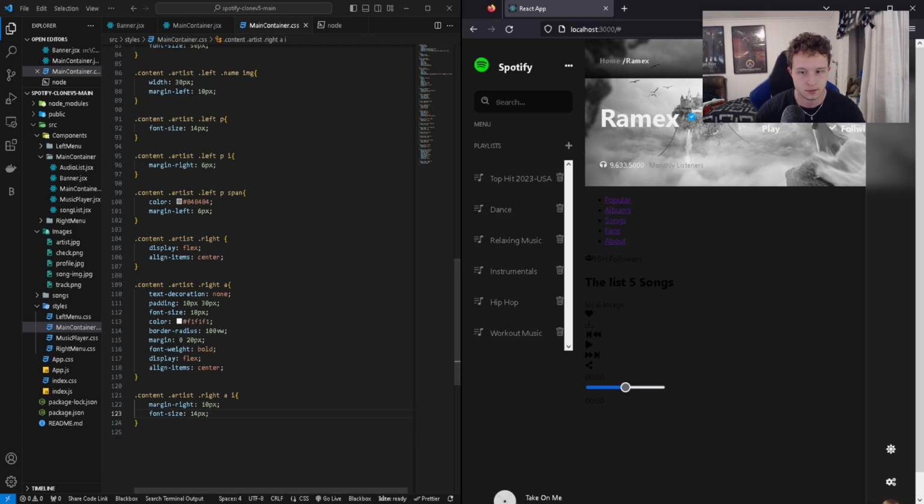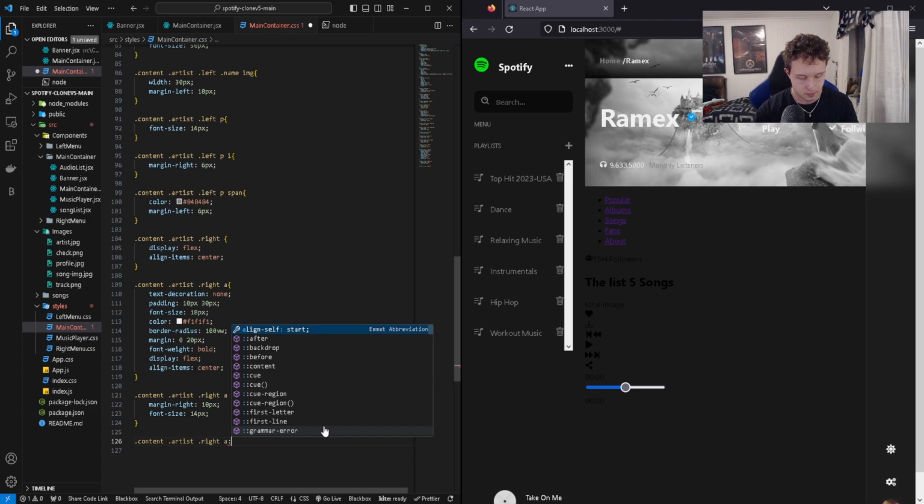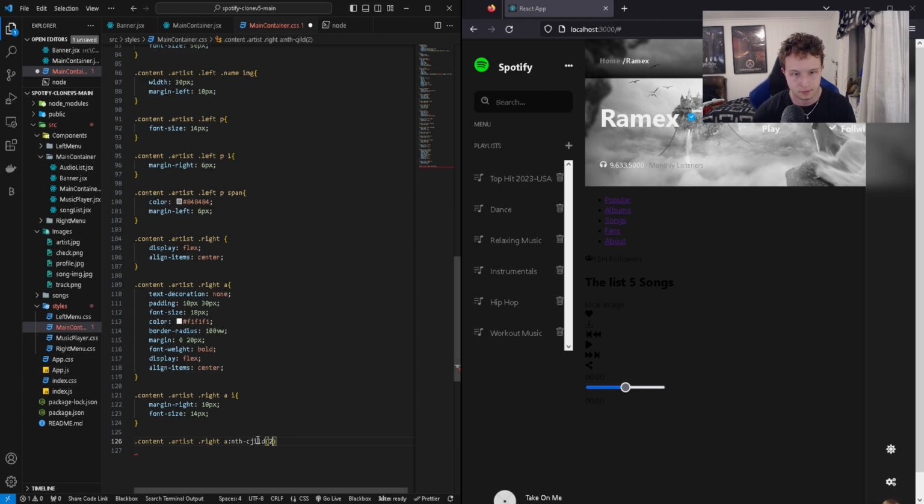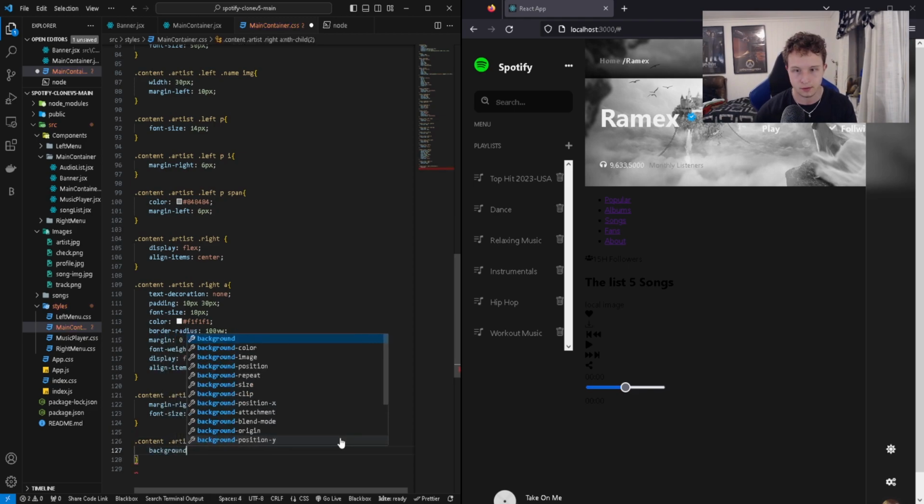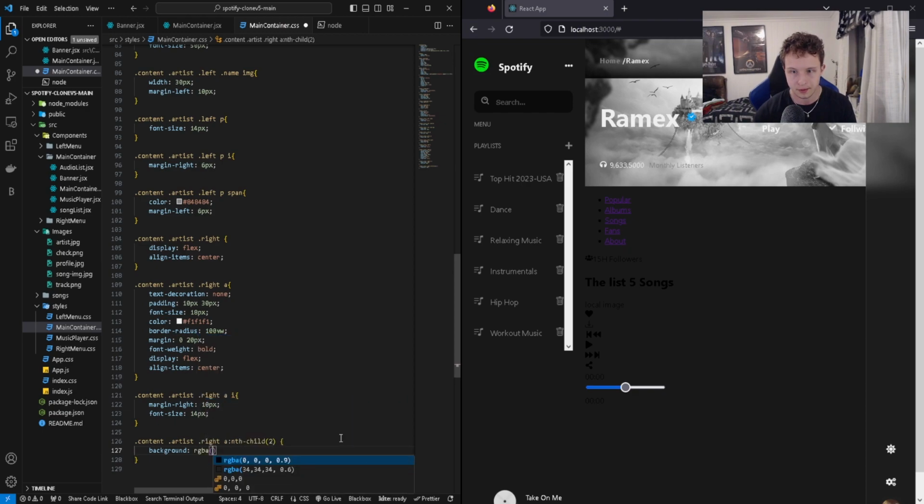Okay, so now we're gonna do the child inside the right A tag. Just gonna copy this, type A, and then colon, and do nth child. And this is gonna be 2. And I didn't spell it right. And this is actually going to have a background of RGBA color. And this is gonna be 0, 0, 0, and 0.3.